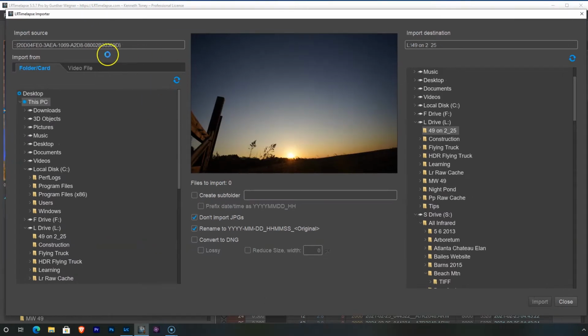Okay, so typically you have your card here and you select, I select don't import JPEG, so sometimes the Timelapse View will put those on there, and then I rename them to the date time. That'll create a new name. I do not convert to DNG, and I don't create a subfolder.